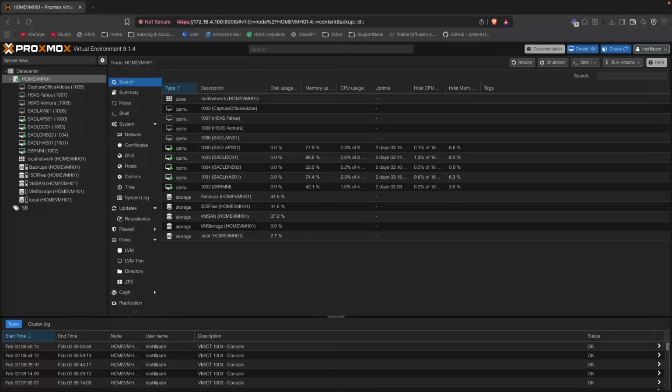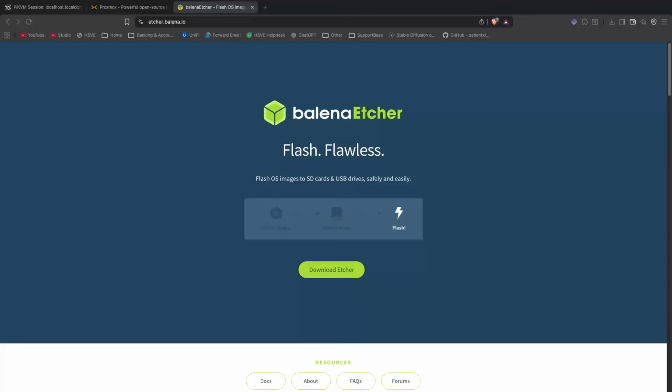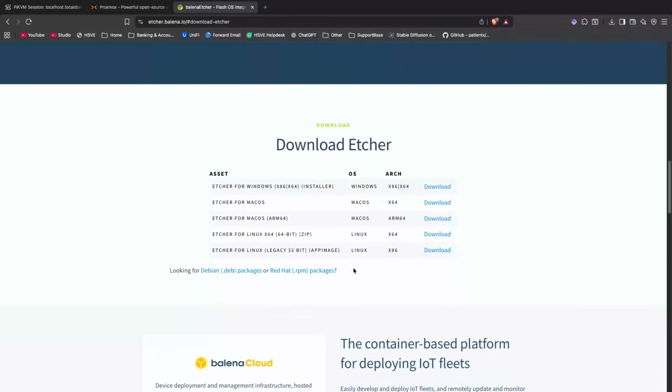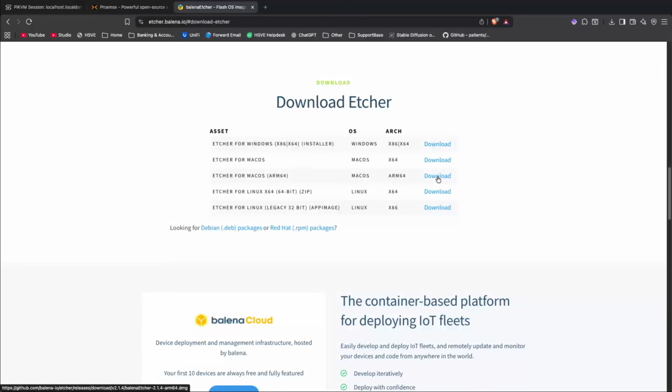So the first step really is installing Proxmox. It's relatively straightforward, to be honest. You just need to go over to Balena Etcher, which is what we're going to use to write our ISO image to our USB. So if we go to download Etcher, I'm on macOS and I'm using my ARM chip, my Apple Silicon chip. So I'll download that version.